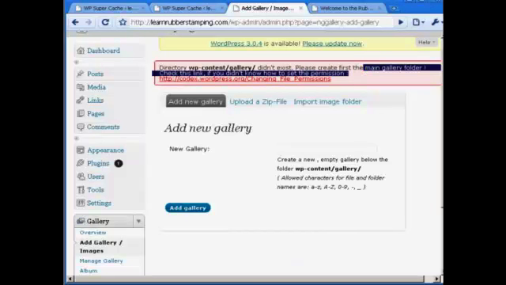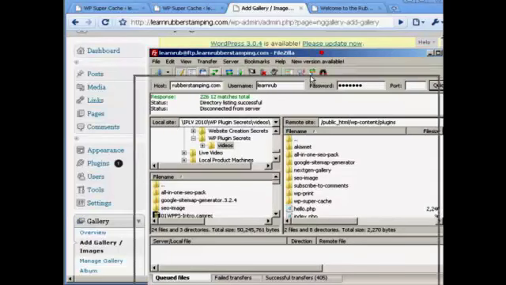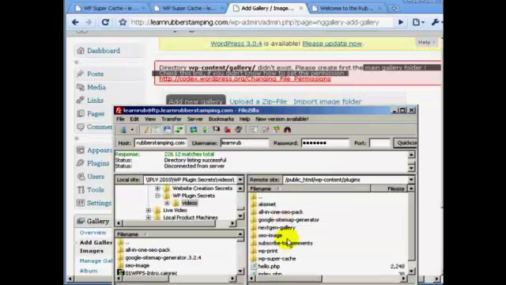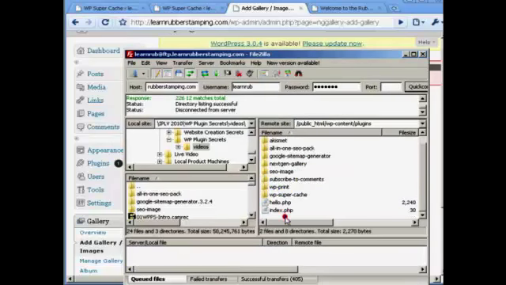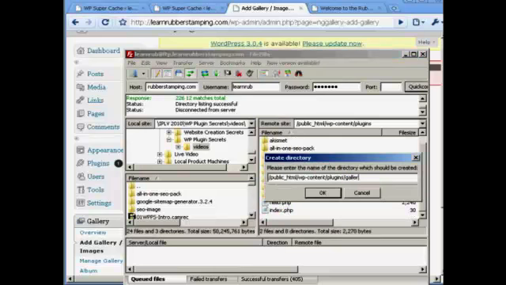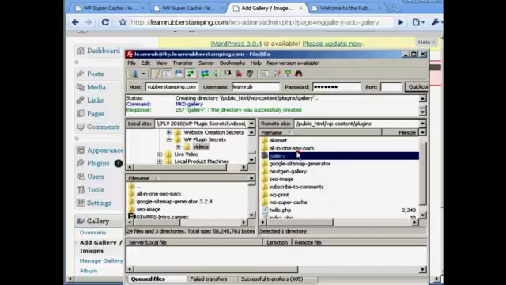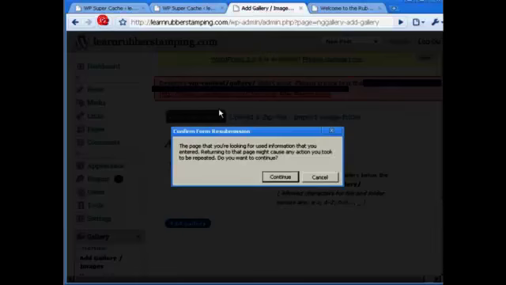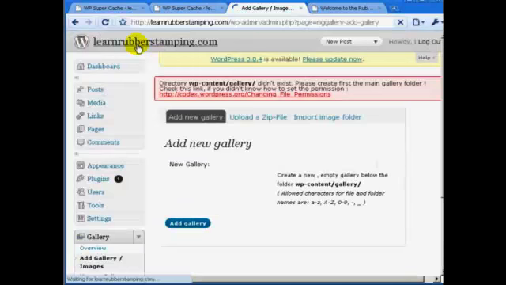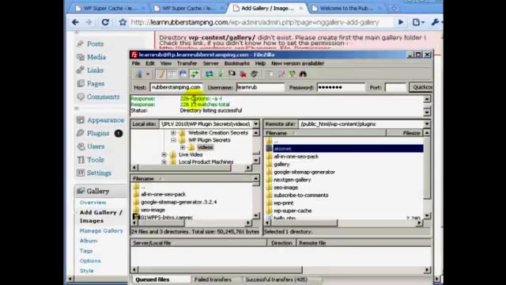And as we can see here, it says directory wp-content/gallery did not exist. Please create the first main gallery folder. So it's telling me to go to the plugins section, or actually not plugins section, let's see, gallery. Okay, so they basically want me to create a folder in here called gallery. And let's see if that fixes the problem.